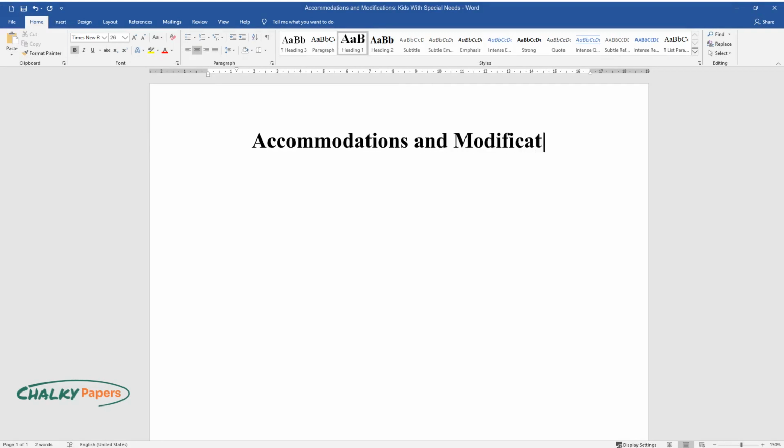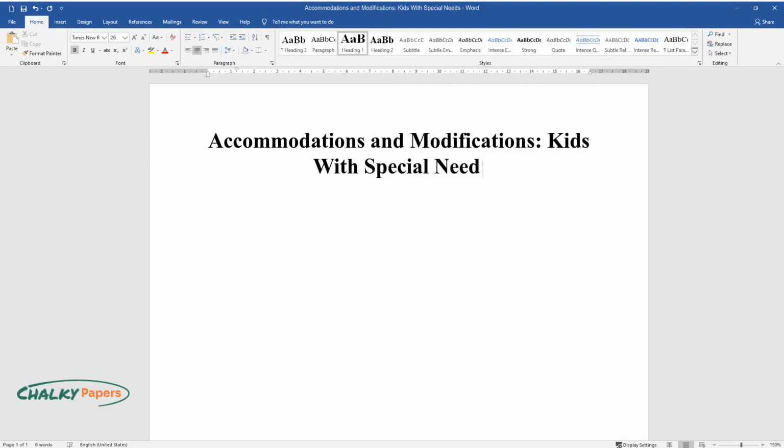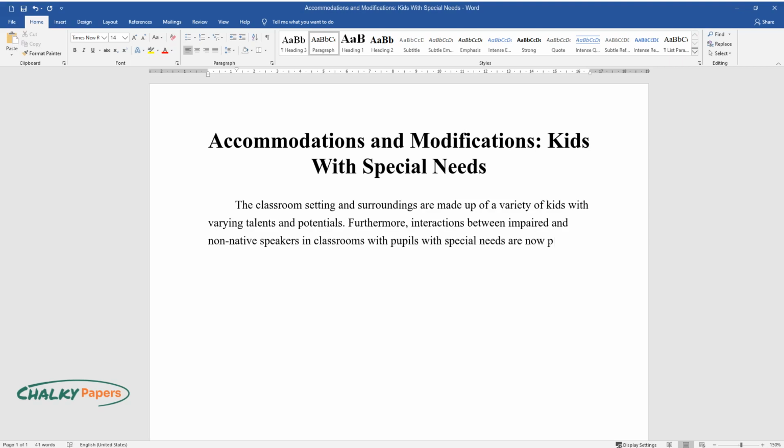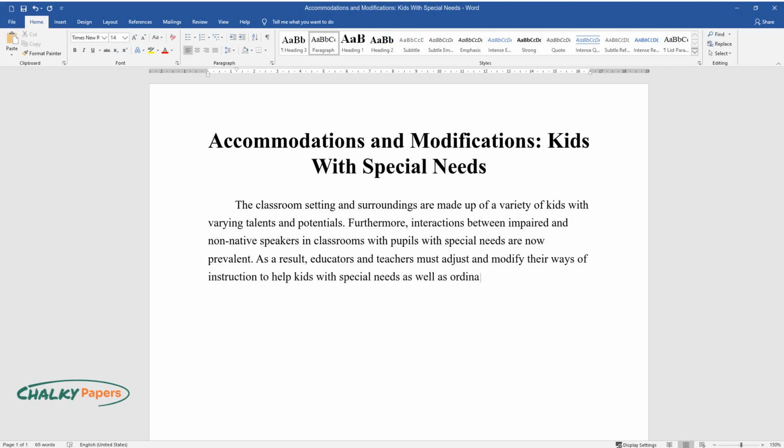Accommodations and modifications for kids with special needs. The classroom setting and surroundings are made up of a variety of kids with varying talents and potentials. Furthermore, interactions between impaired and non-native speakers in classrooms with pupils with special needs are now prevalent. As a result, educators and teachers must adjust and modify their ways of instruction to help kids with special needs as well as ordinary students achieve greater academic levels.